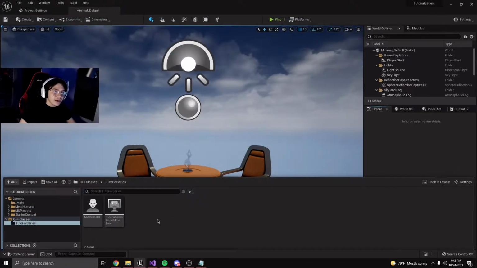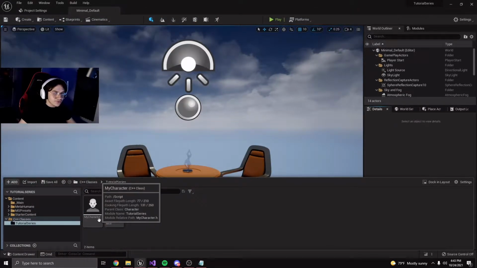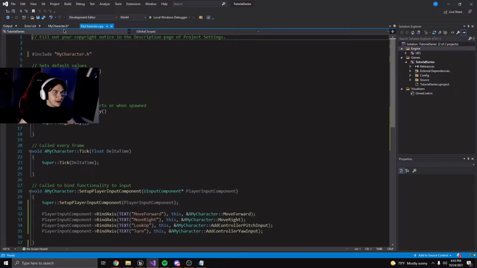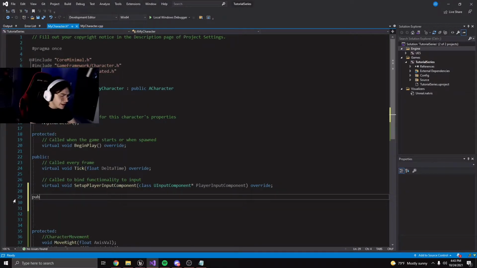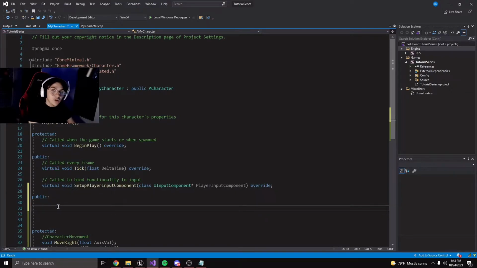Okay, so let's go ahead and make our component. We're going to head into the character, and then head to the header file. I'm going to create a public section right here, and then we're going to make a class for our component.